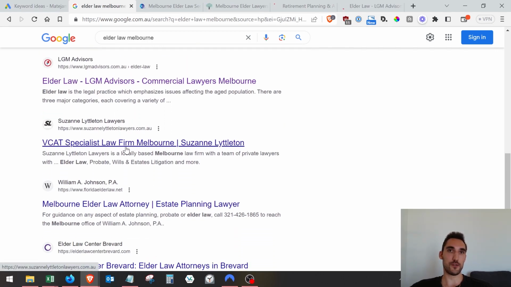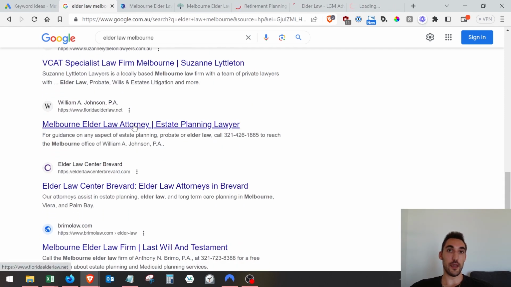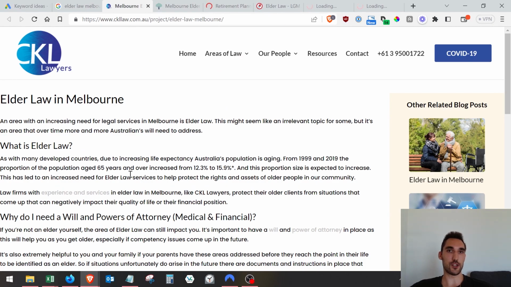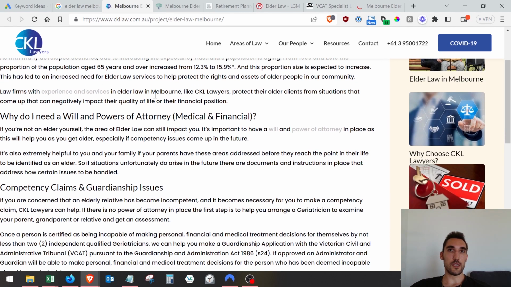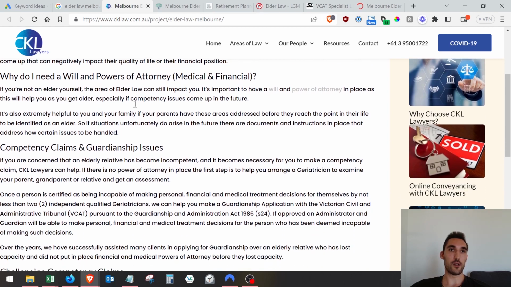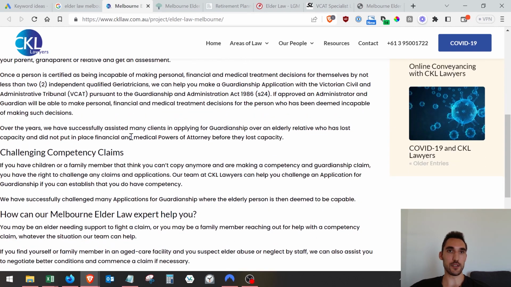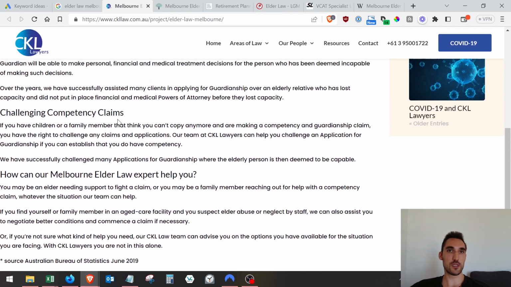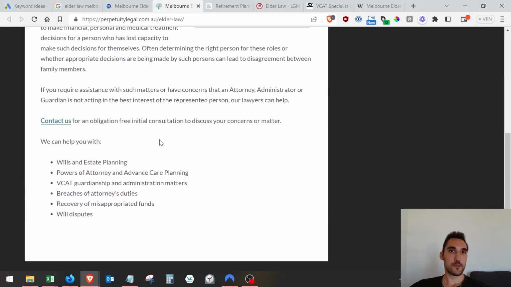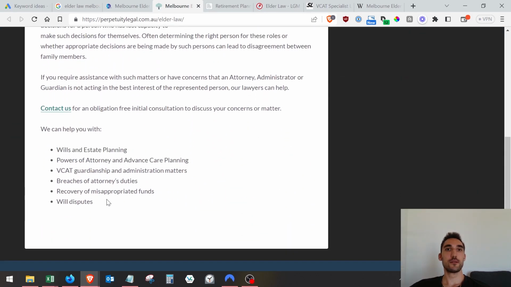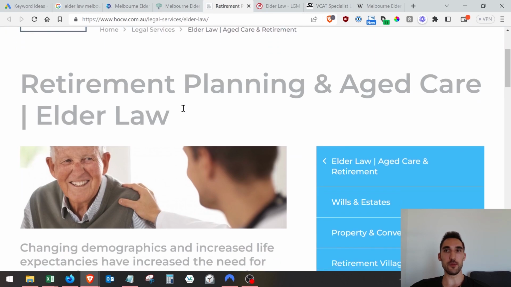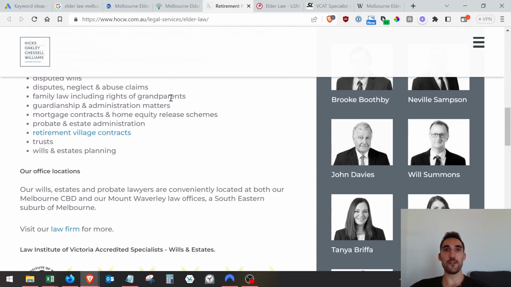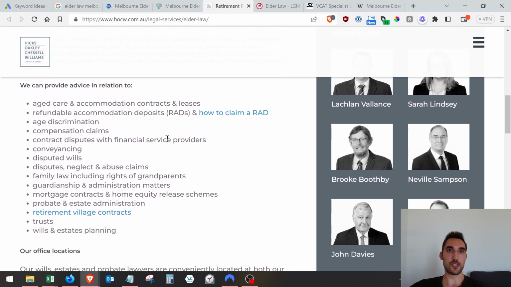So right now we're getting a bunch of elder law related law firms showing up. So let's see what they actually add. What is under elder law? So elder law is encompassing wills, powers of attorney, competency claims and guardianship, challenging competency claims, wills and estate planning, will disputes. So it is covering the similar areas. Retirement planning, aged care. It is covering the similar areas that we are already targeting.